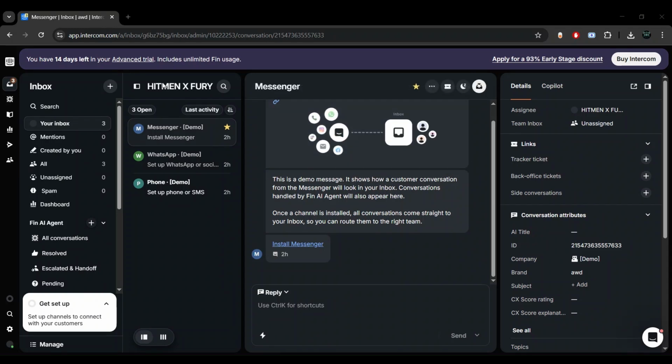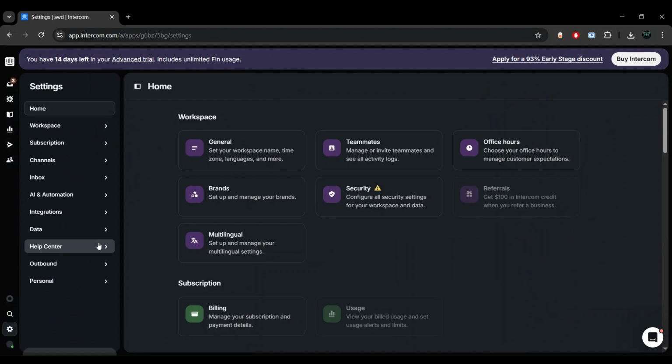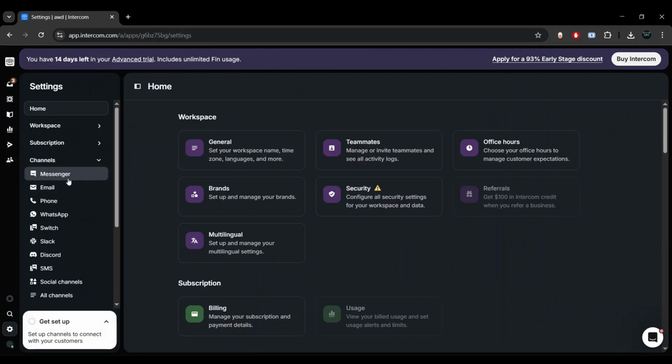First, log in to your Intercom account. Lead capture starts with your Messenger. Go to Settings, then Messenger, and enable it on your website.